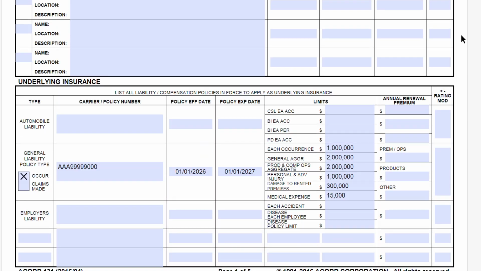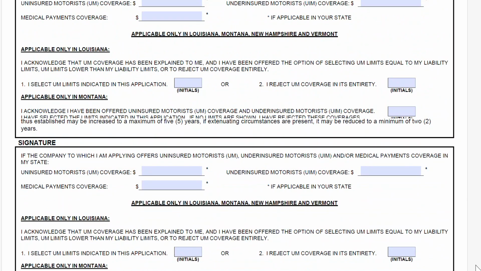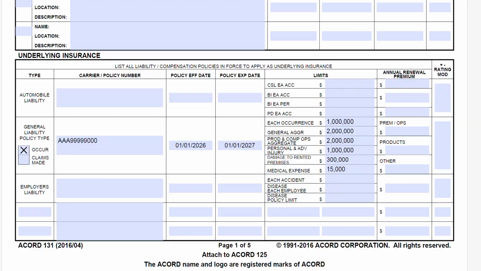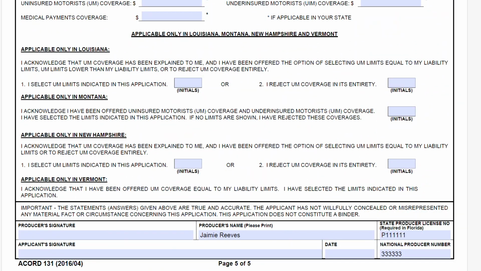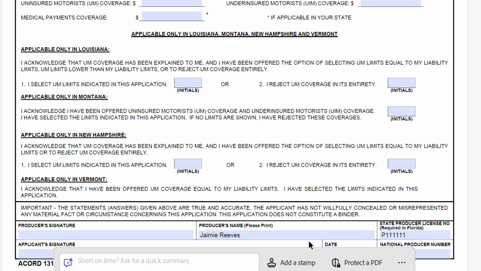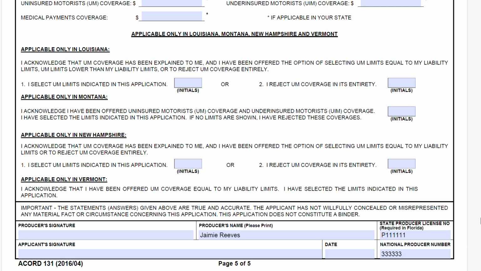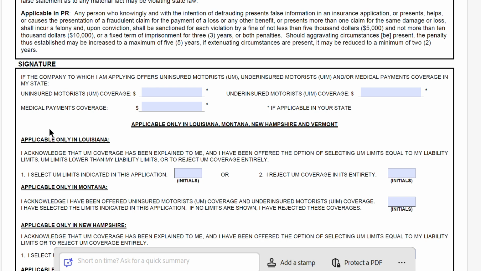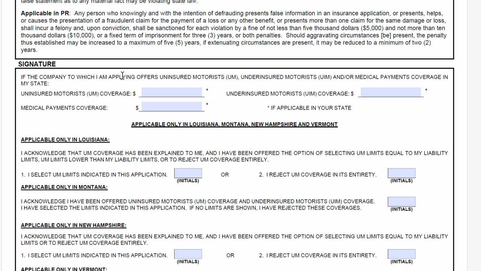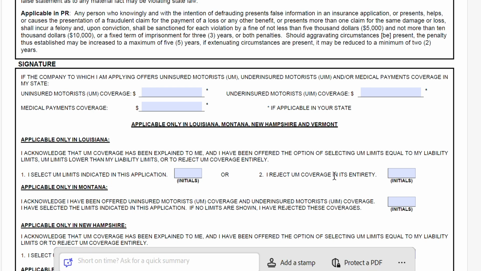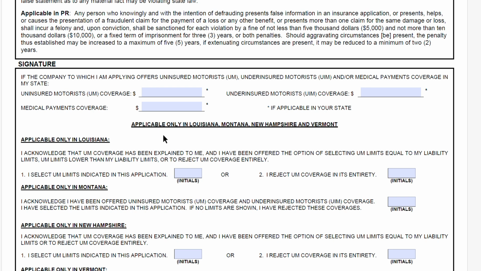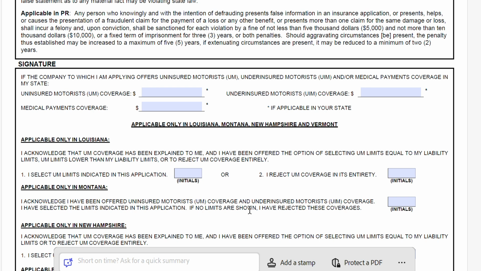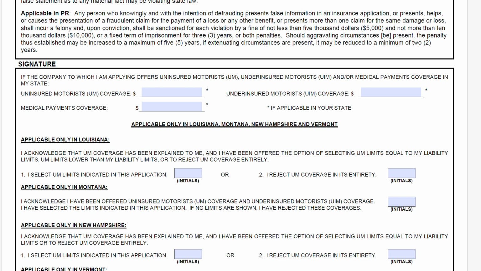It's usually a very, very quick form to fill out. Again, at the very end of this application, you would want to sign, put your name, the producer number, and your national producer number. If you have, you can answer these questions too, depending on the states that you're in. You can see this one's applicable only in Louisiana, New Hampshire, Vermont. So these questions need to be answered and initialed if you are in those states.